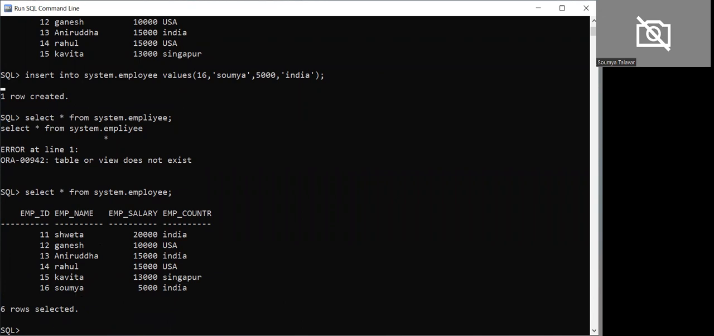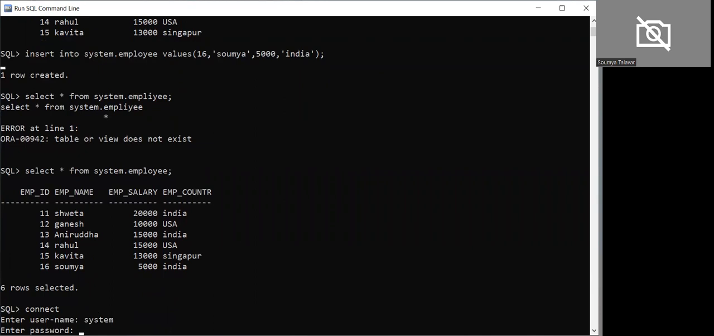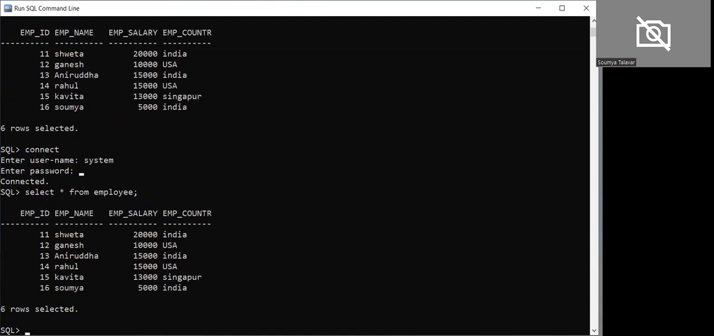Okay. Let's check with the admin's account whether this row is inserted or not. So connect to the admin account. Admin's username is system and admin's password also Vedant. Okay, he's connected. Next, display the table, that is select star from employee. As you can see here, the admin provided the permission, that is create, display and insert the values into this table.